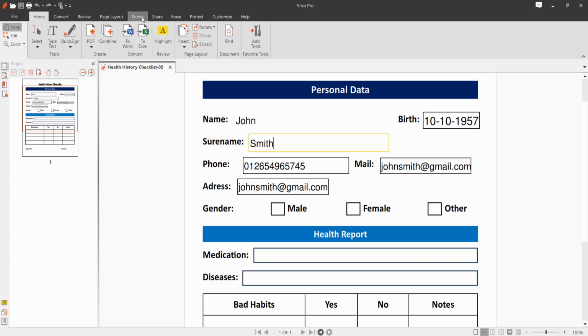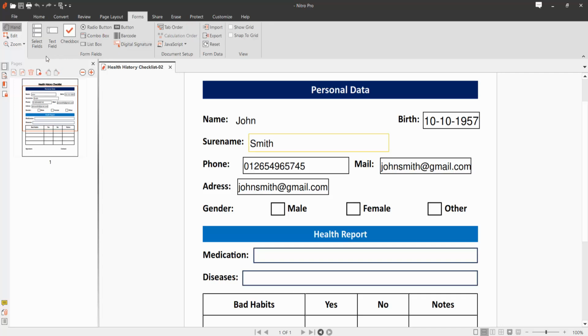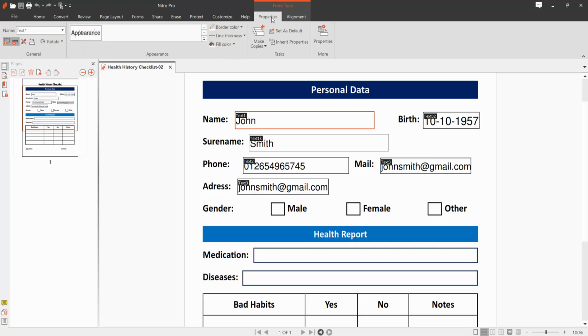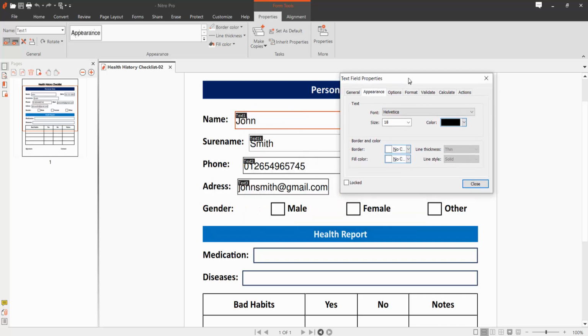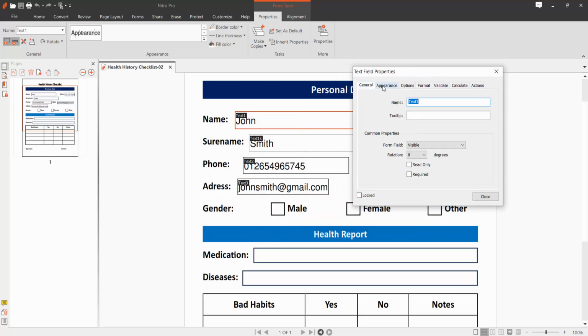Now click on this Form option. Here you will find the Select Field option. Now click on this text box and select it. Now go to the Properties option, this Properties, and the Properties dialog box. Click on this Appearance option.